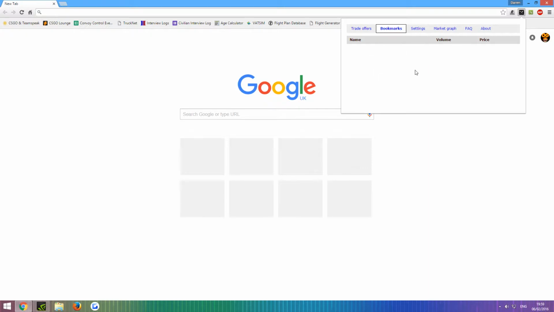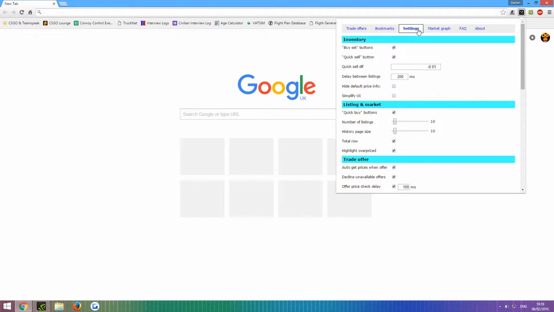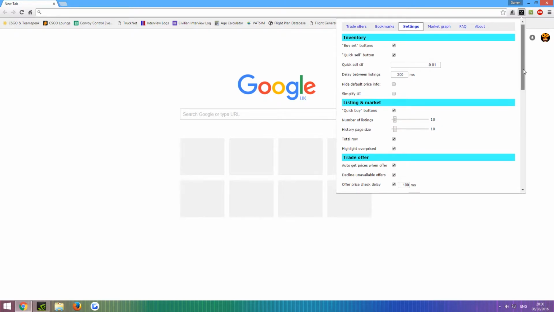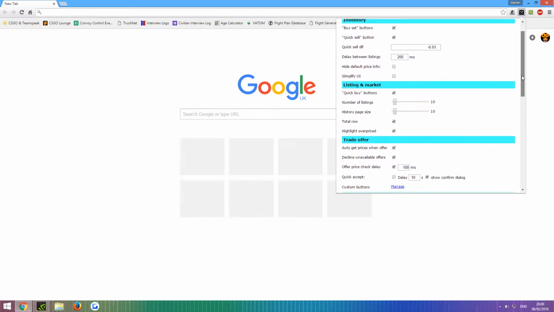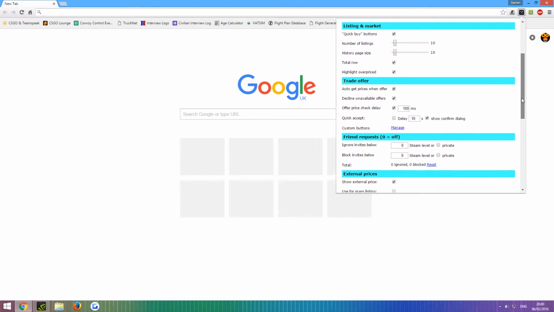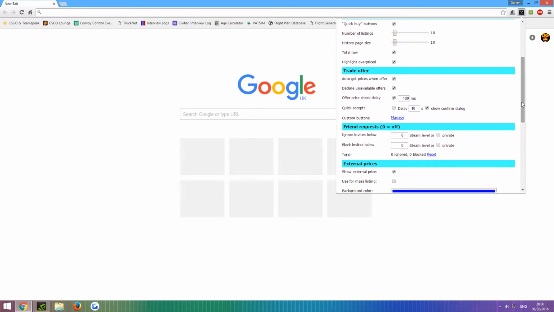Bookmarks. I'm not sure what this does yet, but I haven't found a use for it, so I won't bother with that for now. The settings. Just follow the settings as it says here. Just tick the first two boxes. Leave the quick sell diff to -0.01. Delay between listings, 200 milliseconds. Untick the two boxes here. Tick that. Well, I'll just scroll down the list slowly so you can copy. Feel free to pause the video if you would like.